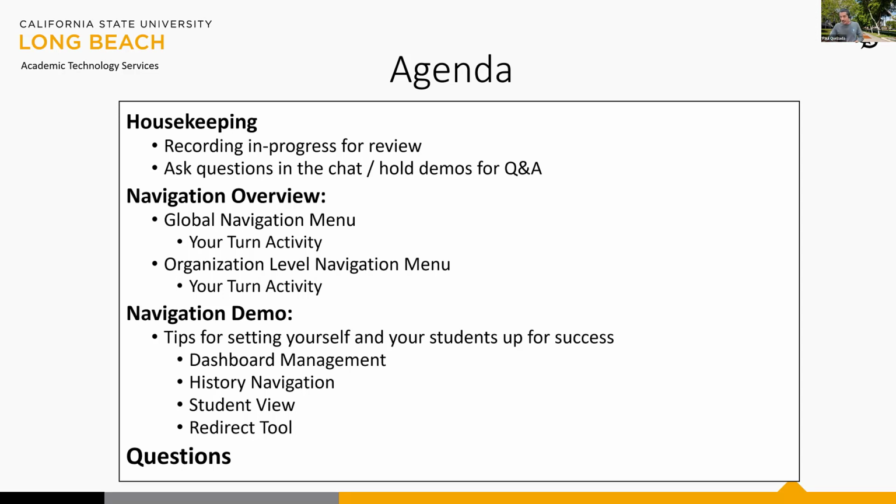After our second activity, I'll go through a navigation demo where I review some features and tools that will help you be more efficient at navigating and managing your Canvas account. These are the dashboard management, the history navigation, the student view, as well as the redirect tool. That'll all make sense as part of the demo at the end.